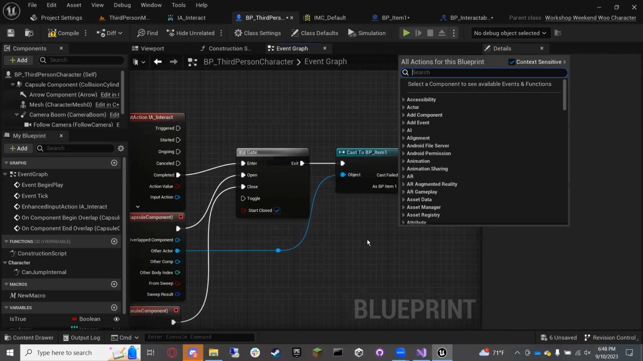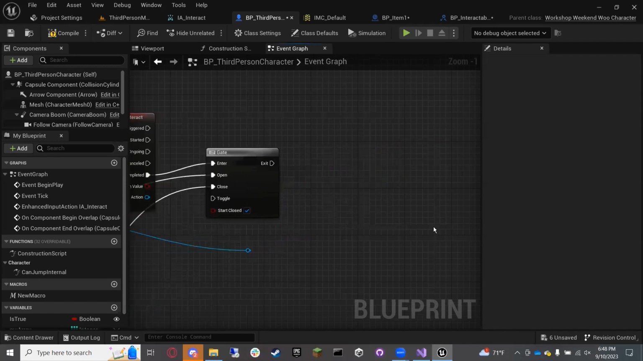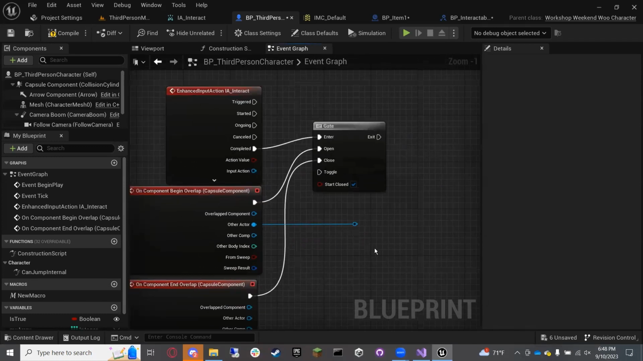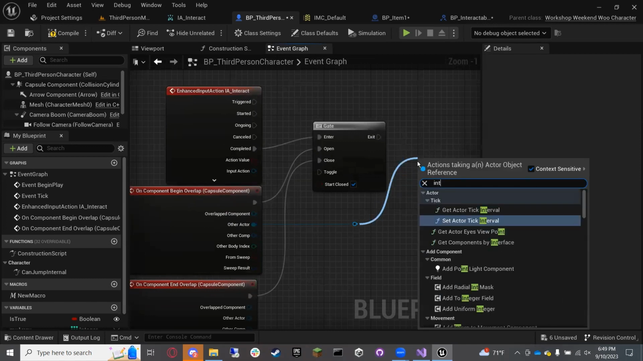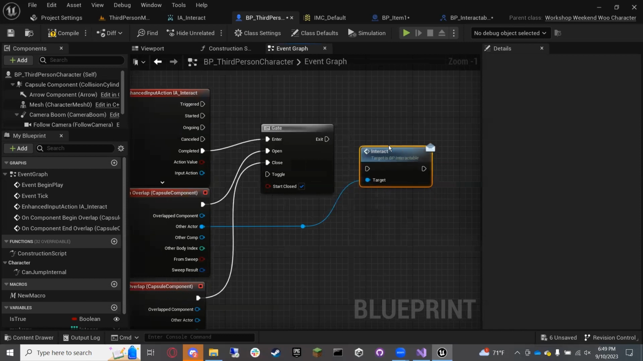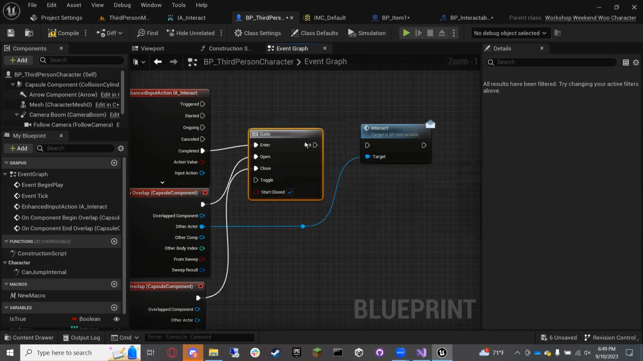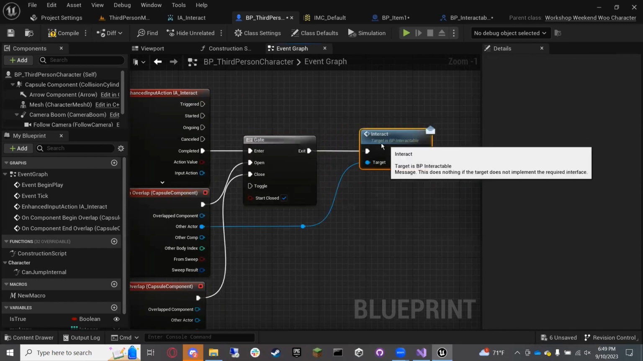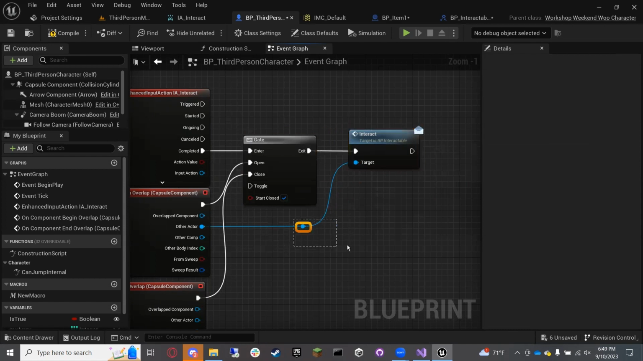So I can go here, no longer going to cast this. I am going to use this other actor though. So I want to cast or use the function interact. I'm going to send a message. What this is basically doing is saying, hey, I'm going to send this interact message to this other actor.